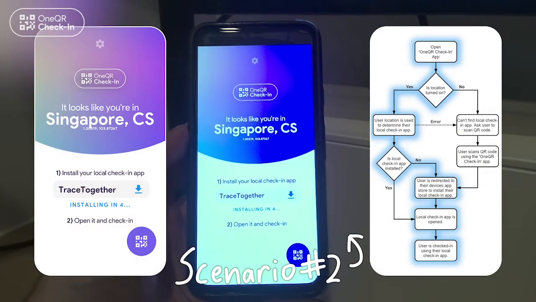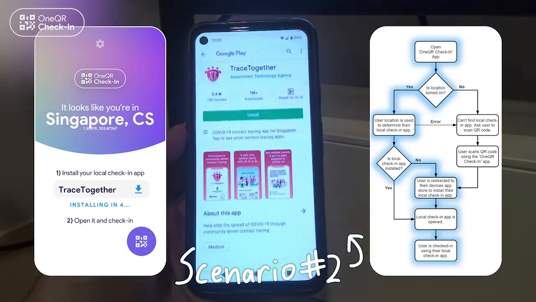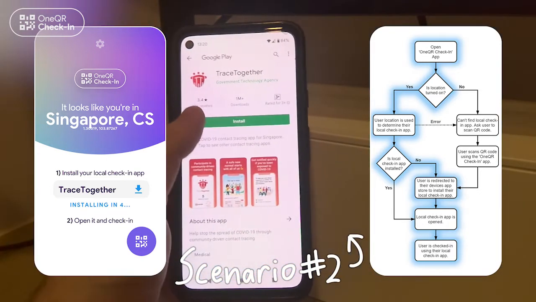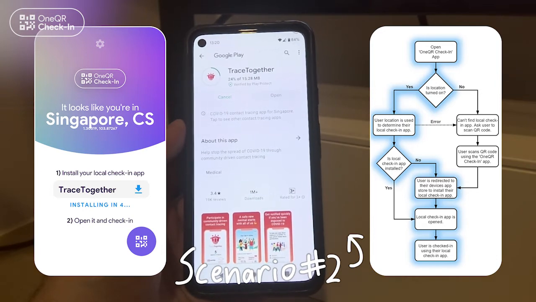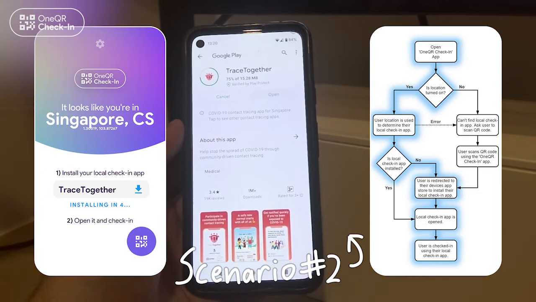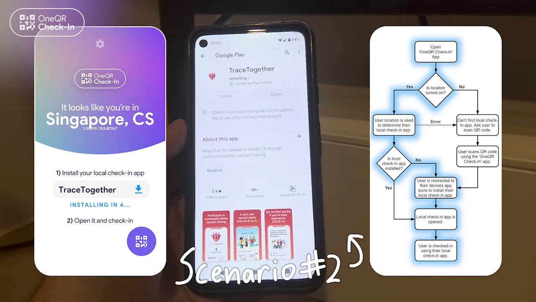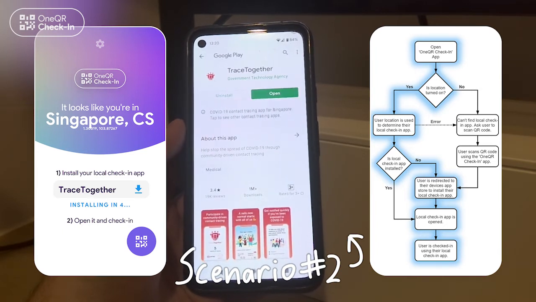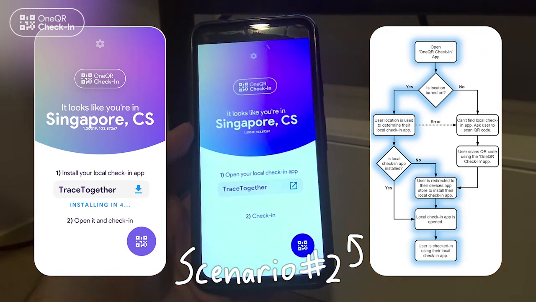We'll start by opening the app. OneQR has identified that we're somewhere new. In this case, it's identified that I'm in Singapore. OneQR looks through my installed apps, but can't find Singapore's local check-in app installed. OneQR automatically redirects us to the install page for the local check-in app. Once this local check-in app is installed, we can use it to check in. If we go back to the OneQR app, we can see that it will now instead direct us to open the app we just installed.